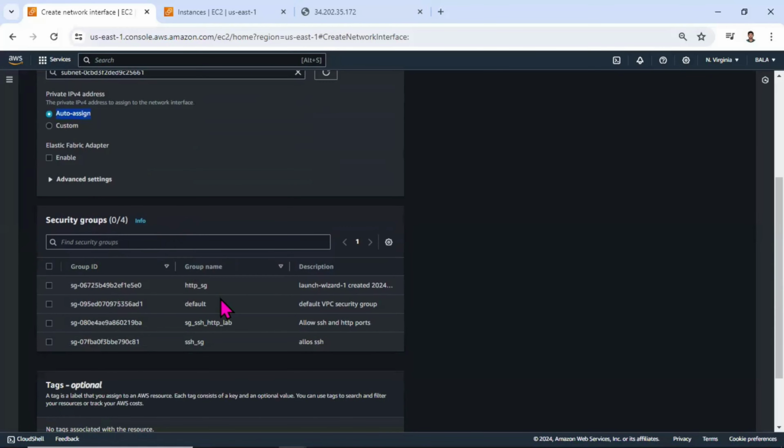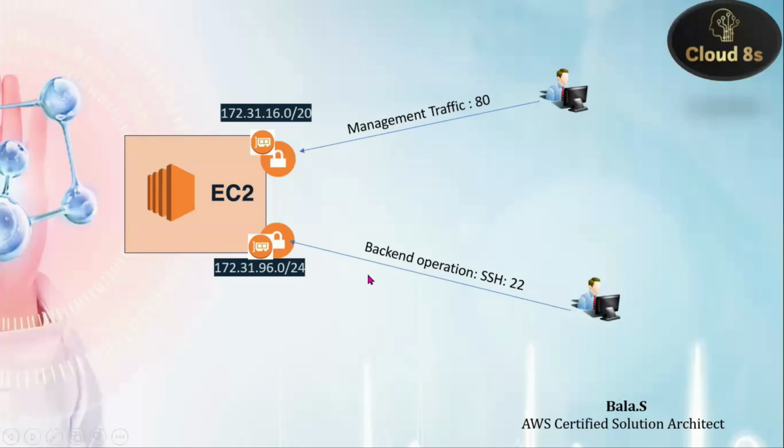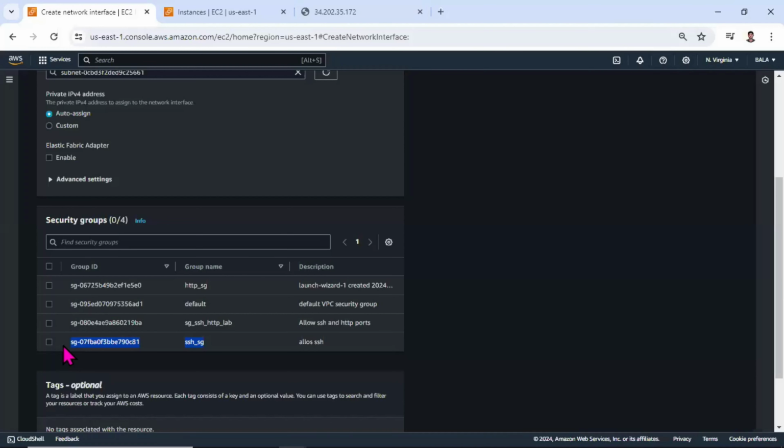Coming to the security group, I'm going to select the SSH security group. Basically we are going to use this ENI only for SSH. If you recall from the console, we need only port 22 enabled. If you attach the existing security group, it will already expose port 80. If you enable 22 also, it will be overloaded. That's the reason we are attaching a separate security group to the ENI. This is the one we are going to attach.